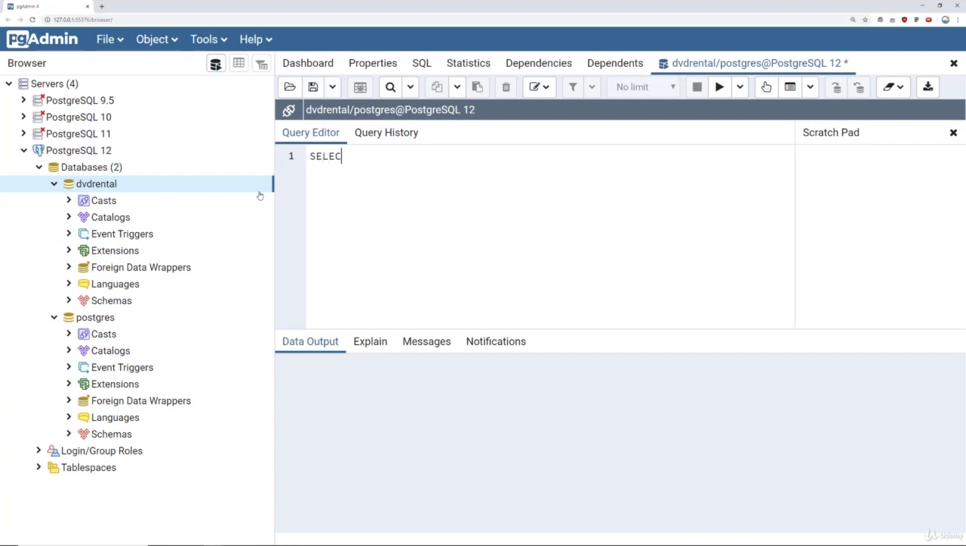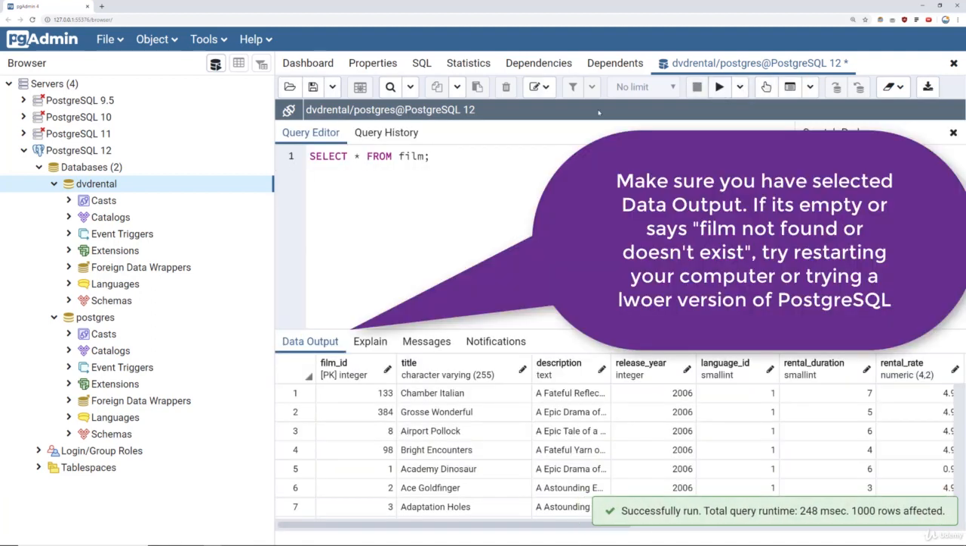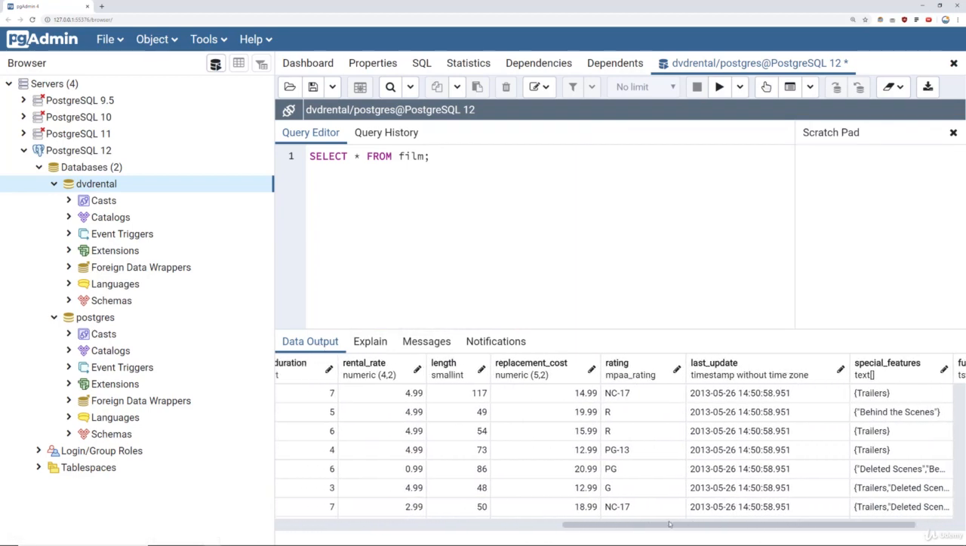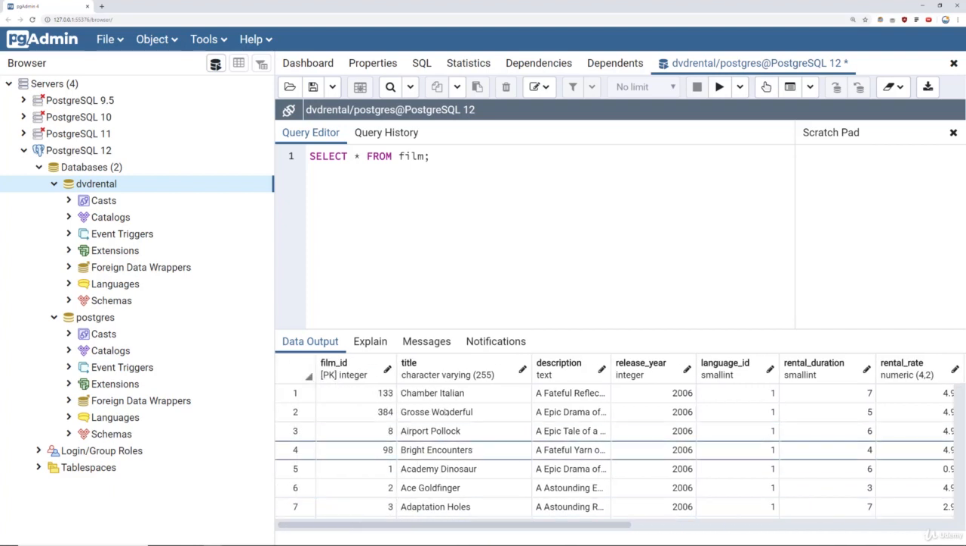So we're going to say select, and then an asterisk, from, film, semicolon. And then to run this, you can go ahead and click this little play button. So it's the execute refresh. Go ahead and run that. And you should see now under data output, some actual information here. Okay, and if you see this information, then everything was successful.